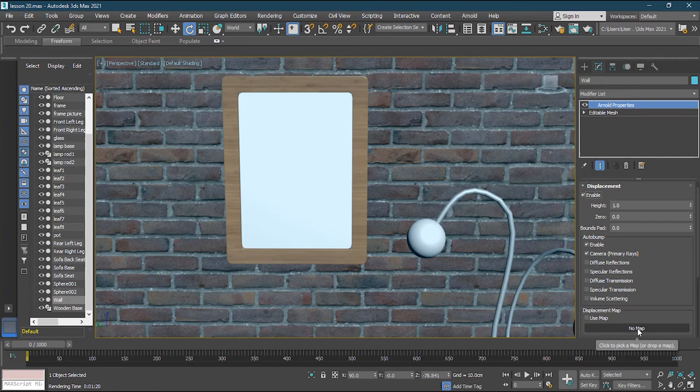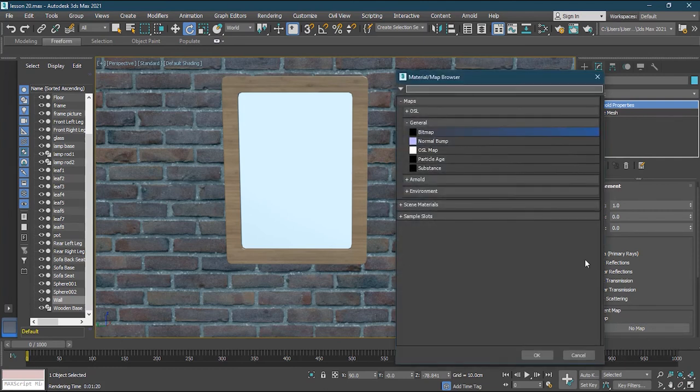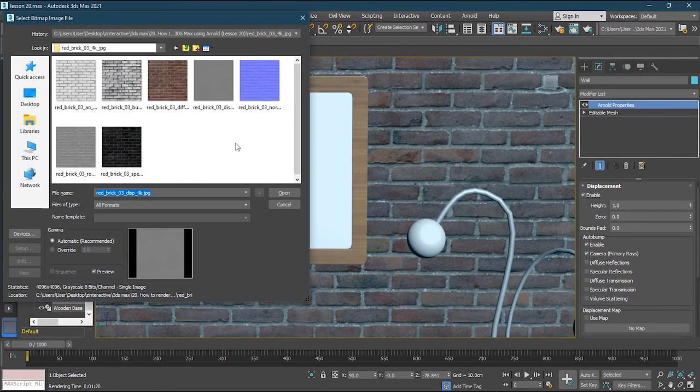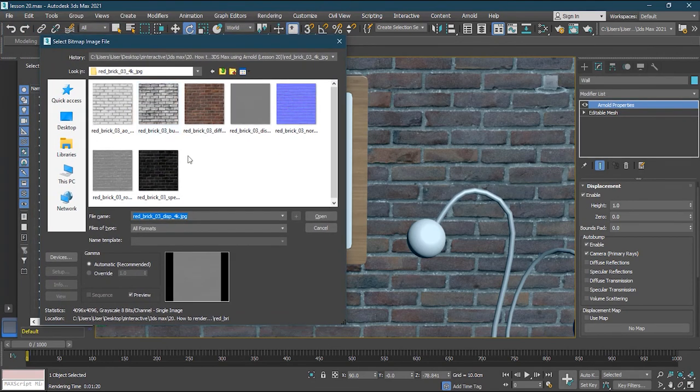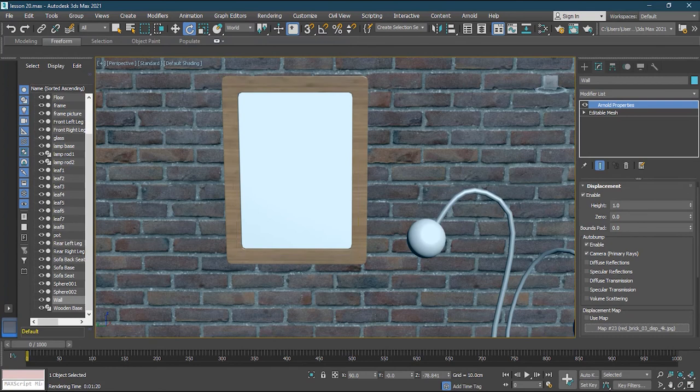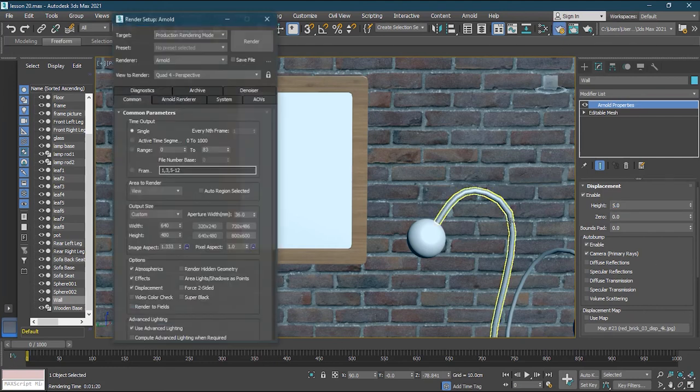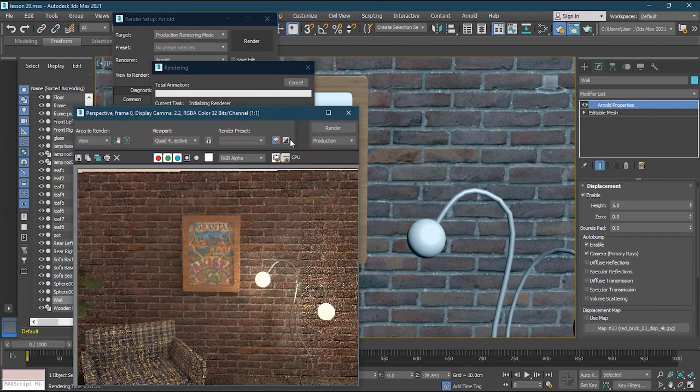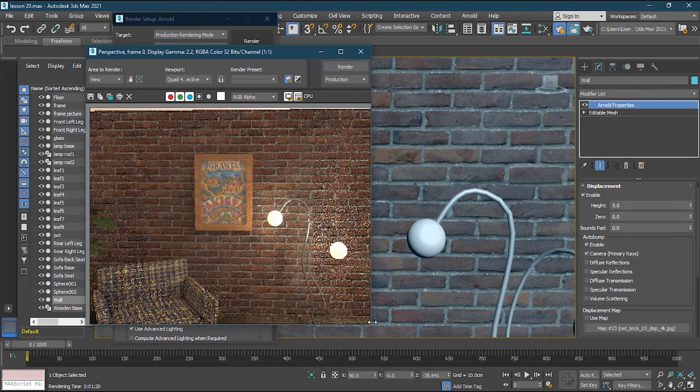So I will go to the no map here, click on it, click on bitmap, and then go into my red brick folder where I have this file, which is a displacement file. It says red brick displacement 4K. I will open this up. Okay, maybe let's increase the height to 5, just to see how the result is, and then I will go in the render setup and see how the rendering result is. So I will turn on the rendering result.